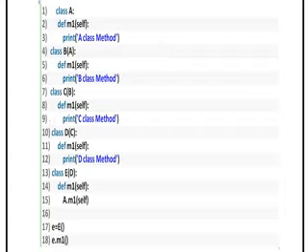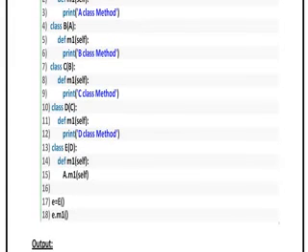So here I am defining class A. In A I have defined m1. In the class B I have defined m1. In the class A I have defined A class method. In the class B I have defined B class method. In the class C I have defined C class method. In the class D I have defined D class method. Like this I have defined multiple classes.